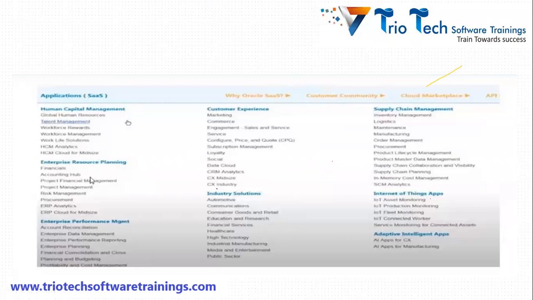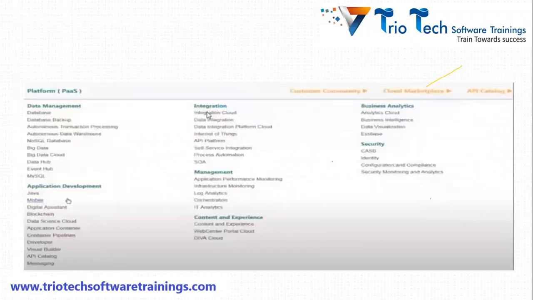Now, coming to the PaaS, platform as a service. In case of platform as a service, there are many things that are provided as part of the platform as a service offering. Integrations, that is OIC, Oracle Integration Cloud. Similarly, content and experience, business analytics, security, application development.